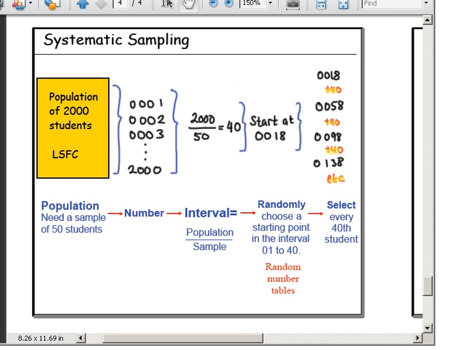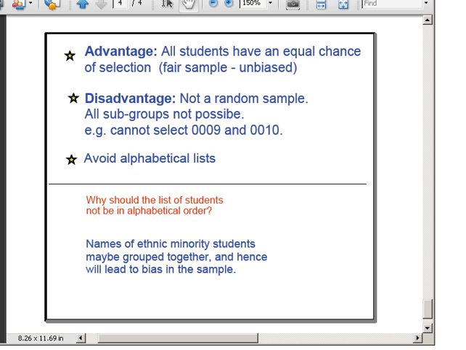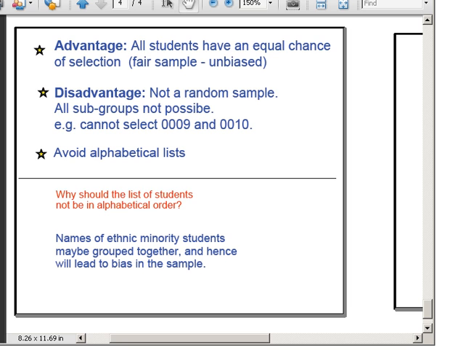Systematic sampling. Numbering the population using the formula population divided by sample. Randomly starting somewhere in the population and then selecting every nth member of the population. Advantages and disadvantages of cluster sampling. I meant systematic sampling.